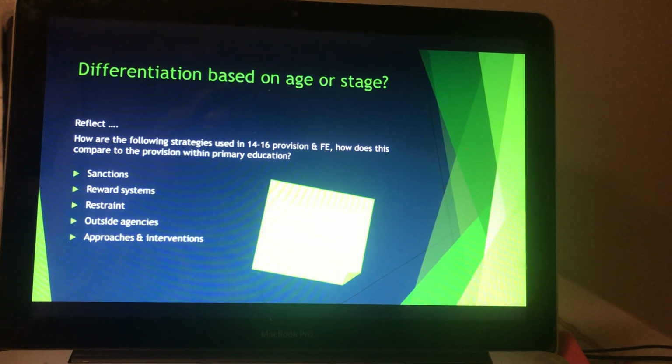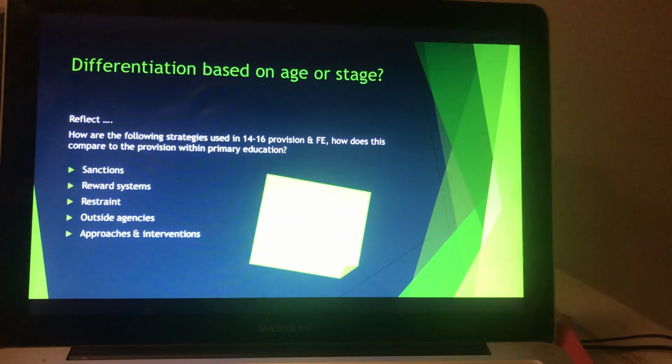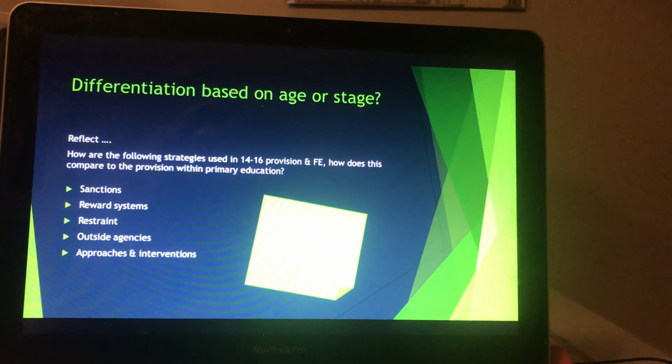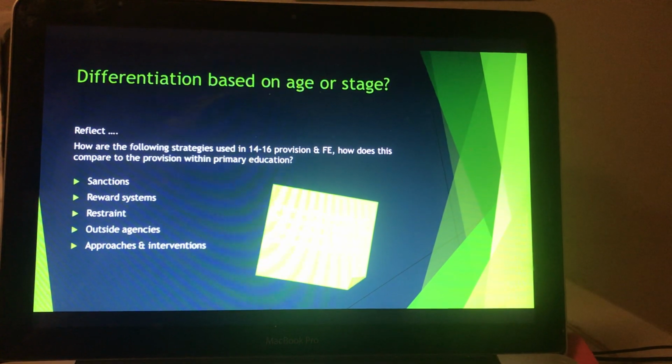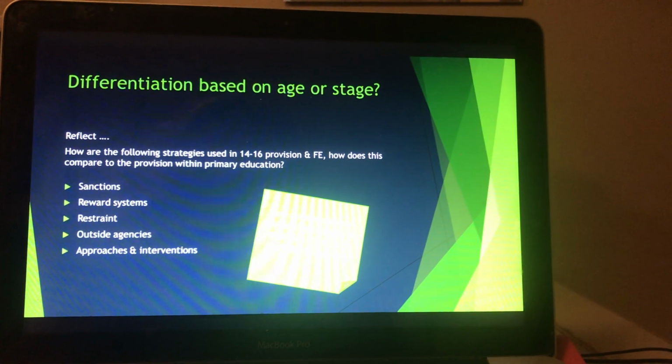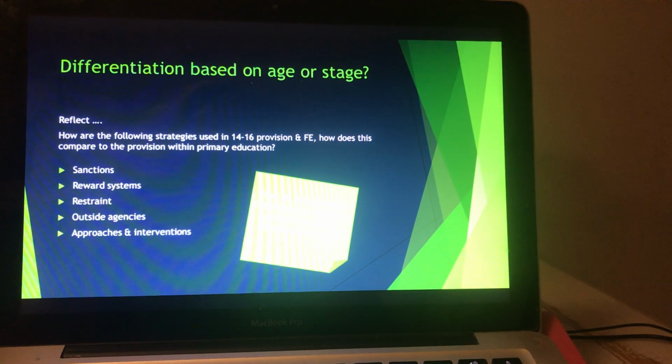So right now we're thinking about positive behaviour, and I want you to reflect on the following. How are the following strategies, the ones that we just looked at earlier, used in 14 to 16 provision and FE, so that's further education, and how does this compare to the provision within primary education?